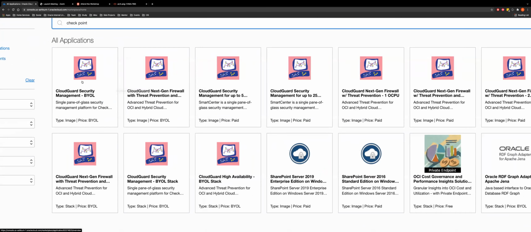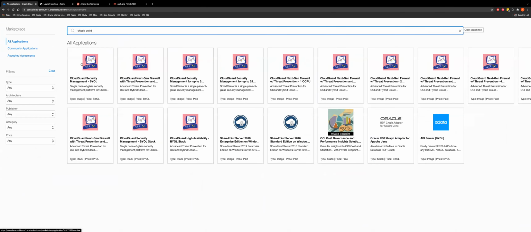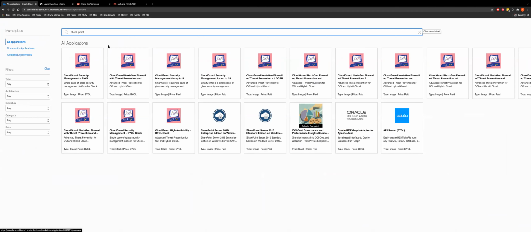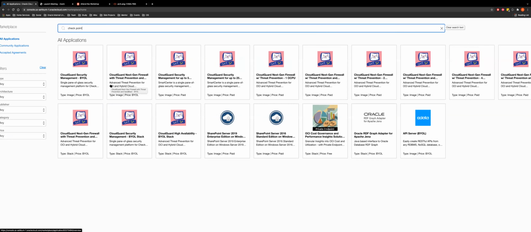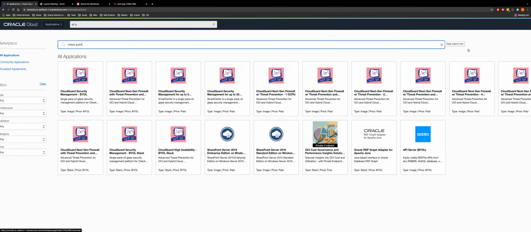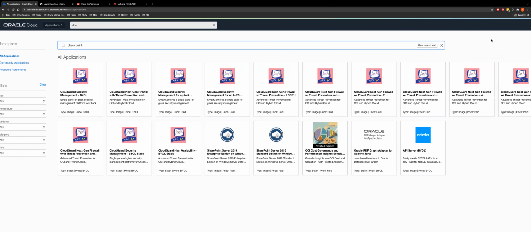So these 2: Check Point security management, and this one, threat prevention, being bring your own license model. If you are new to OCI, you can go into the OCI console and make sure that you have access to this listing, because these listings are bring your own license. These should be available in US and non-US regions. But you have to make sure that your account allows you to deploy the listings.